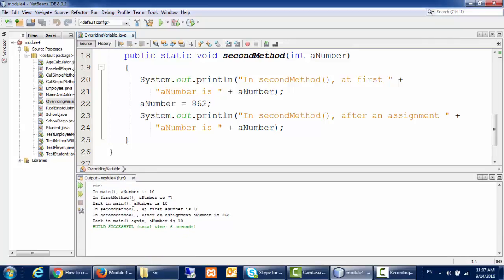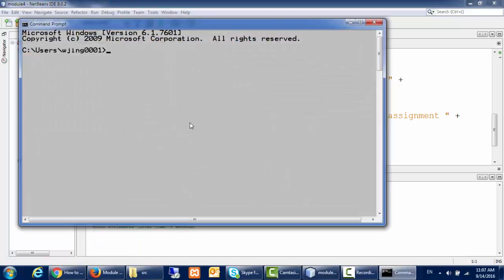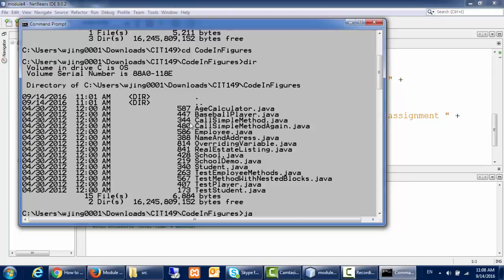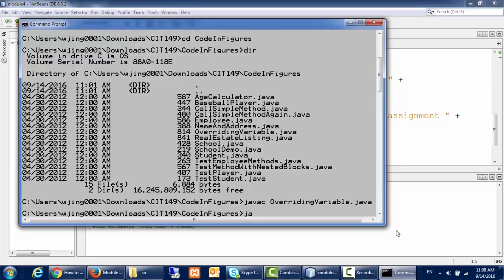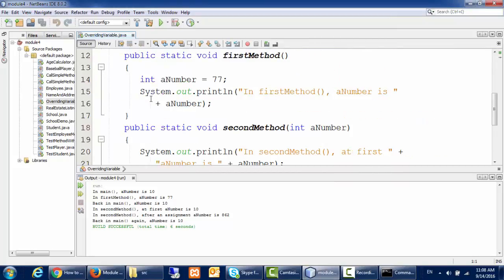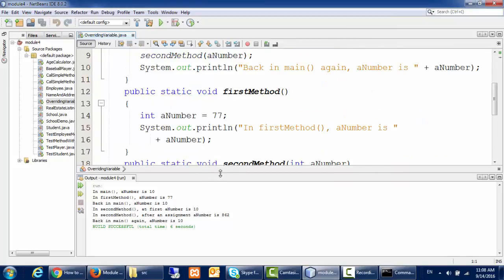This is the result displayed here. It is similar to using the command prompt, where I run javac overload variable and java overload variable, the class. It is similar to this, but the display window is here, the code editor is here, and it also has a very powerful function to very easily debug your code. I'm going to show you that later.